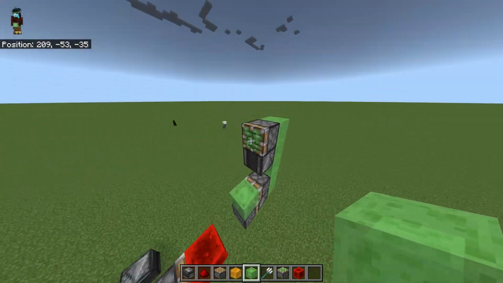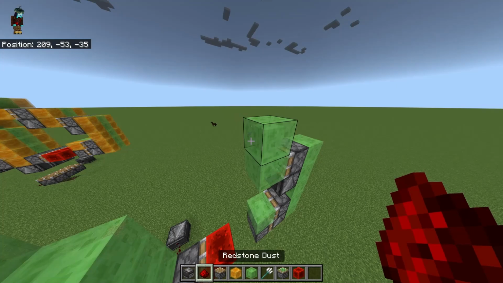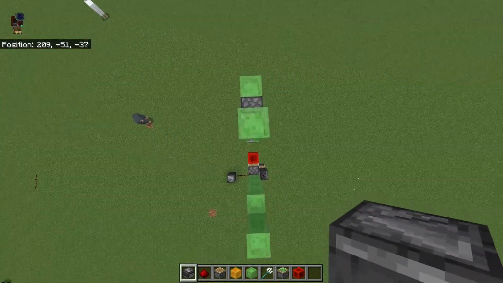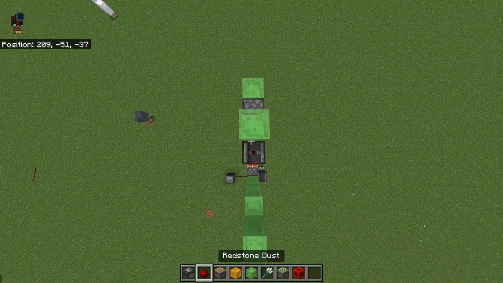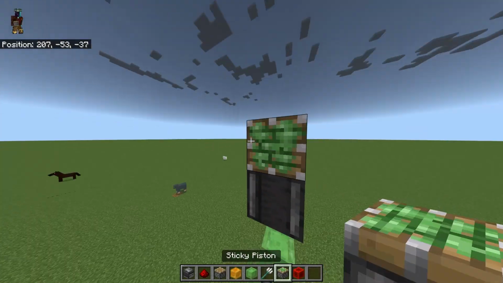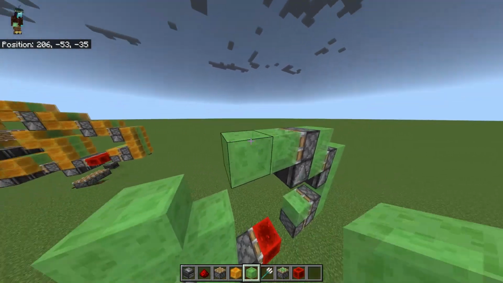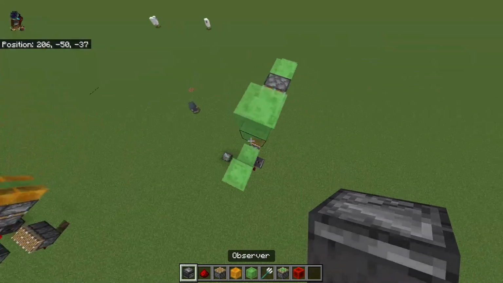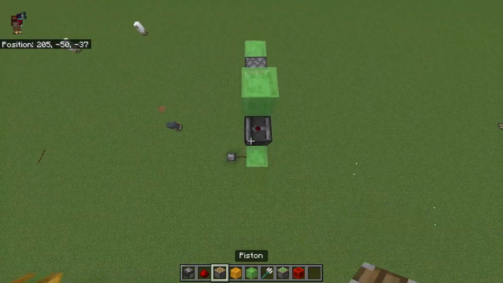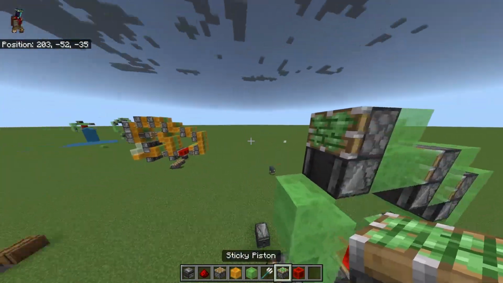This piston then connects to another 2 slime blocks which again have an observer facing upwards and a sticky piston facing forward. Now it's a bit different because you need to put 3 slime blocks, but again another observer right here and another sticky piston right here.